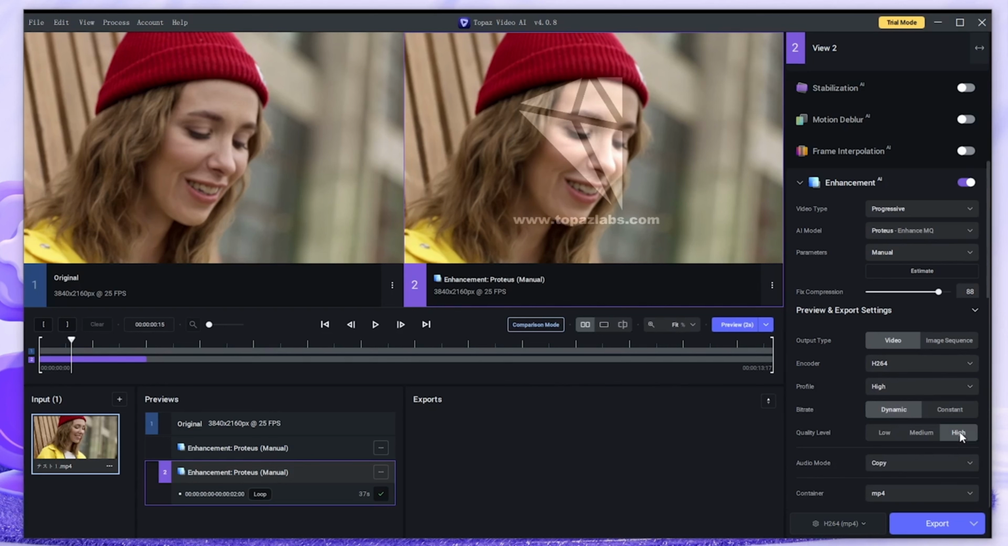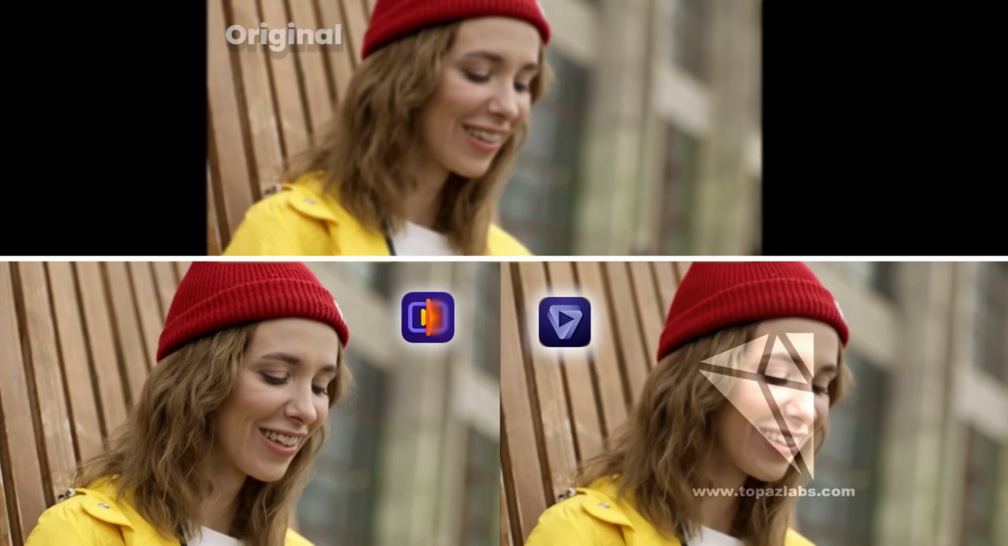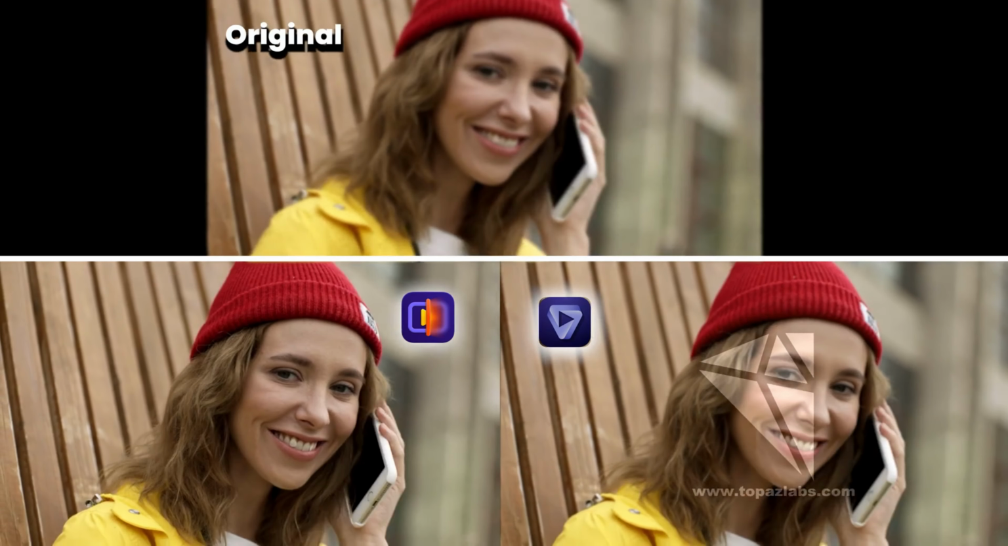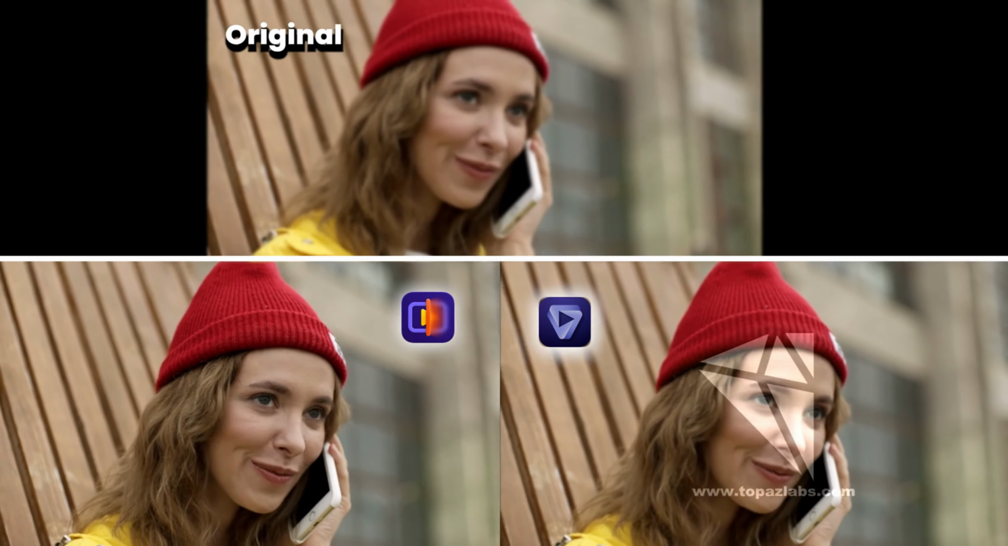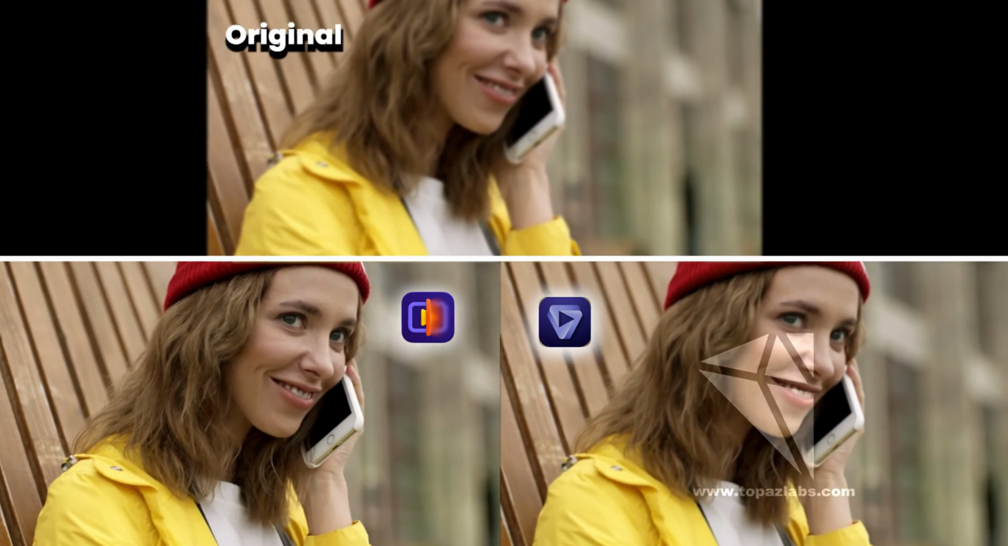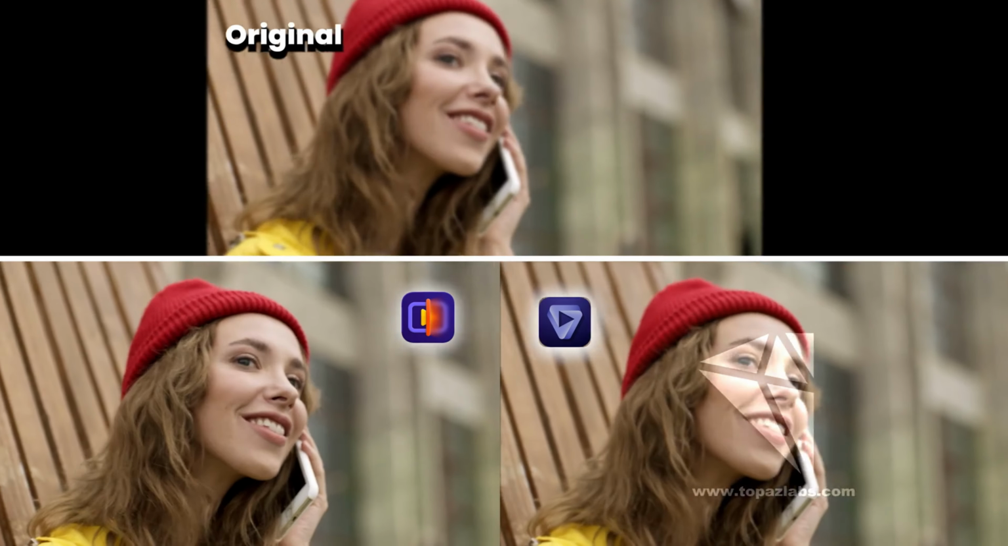After setting the resolution and output format, let's export. This time, we introduced Topaz Video AI and HitPaw Video Enhancer. High quality and easy to use even for beginners. We recommend HitPaw Video Enhancer.